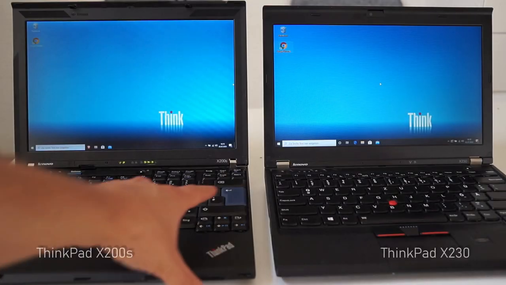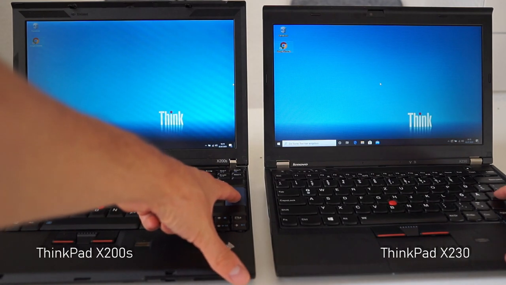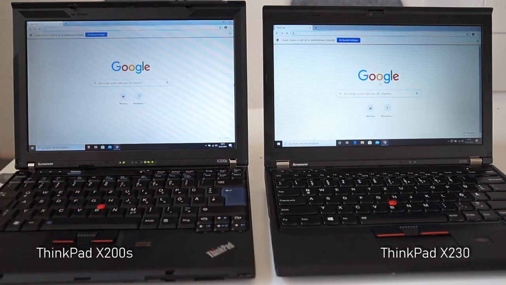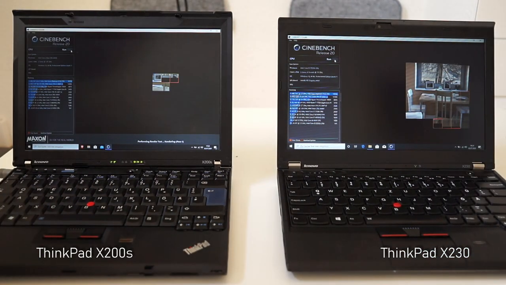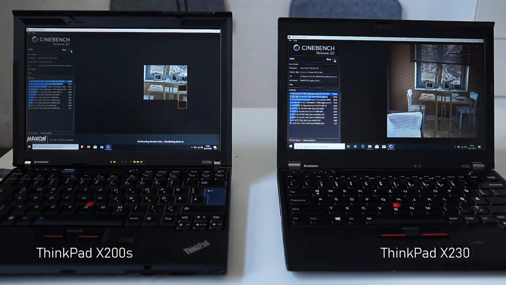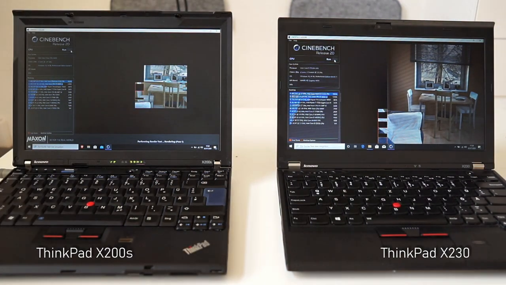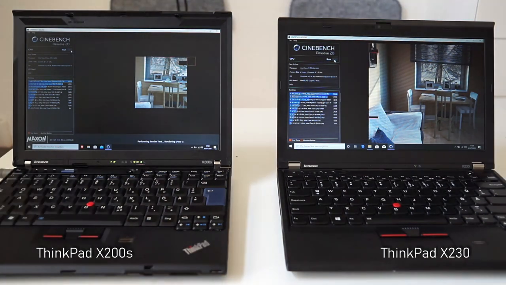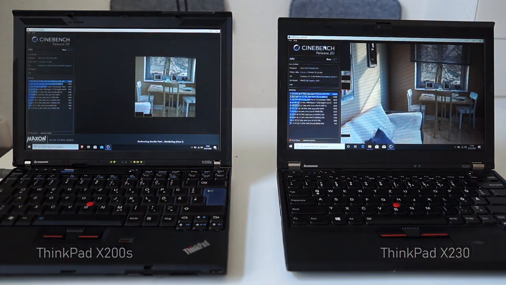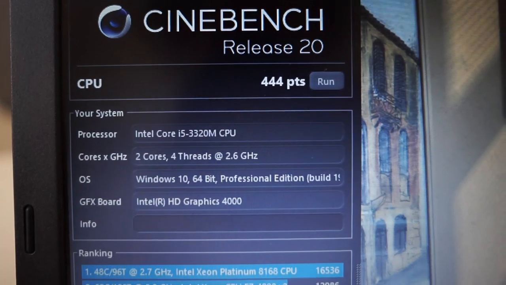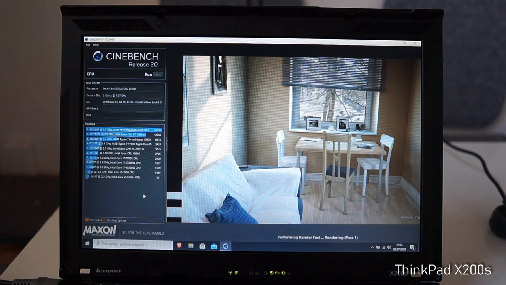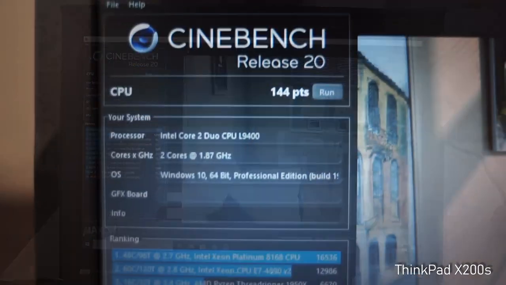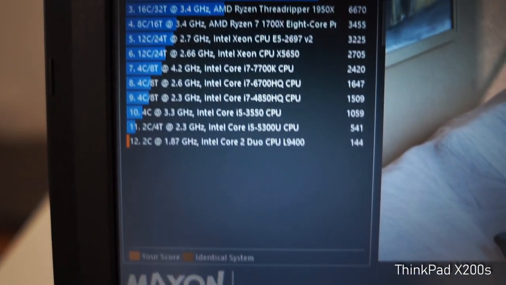While the subjective speed difference when it comes to opening programs like Chrome, for example, is not that huge, the modern benchmark Cinebench R20 shows very drastically that the X230 is a huge step forward when it comes to multitask performance. The X230 finishes the tests, of course, much earlier. The X200S, on the other hand, took nearly 1 hour to complete the test and scores only 144 points, which is to be expected, of course.